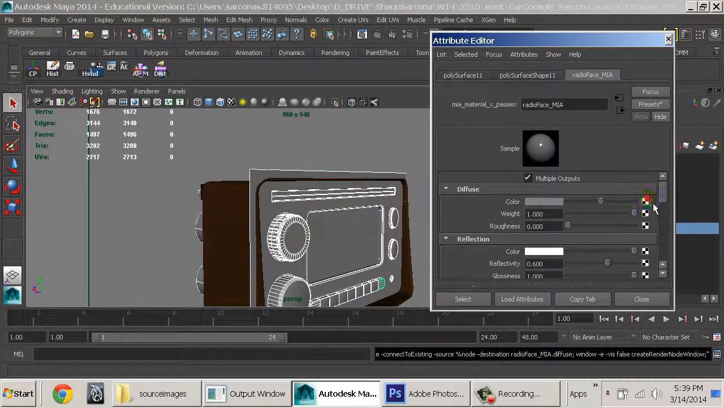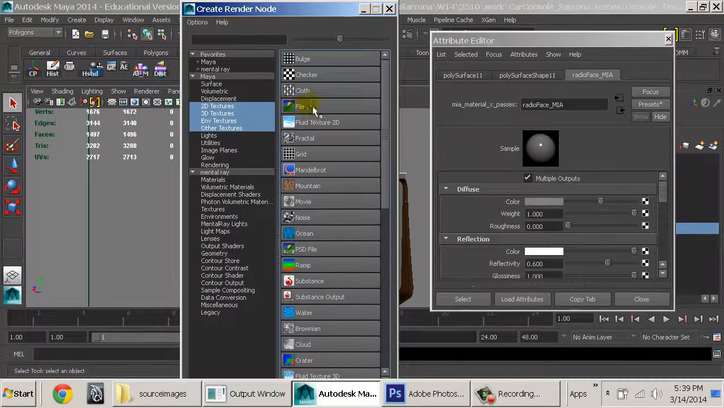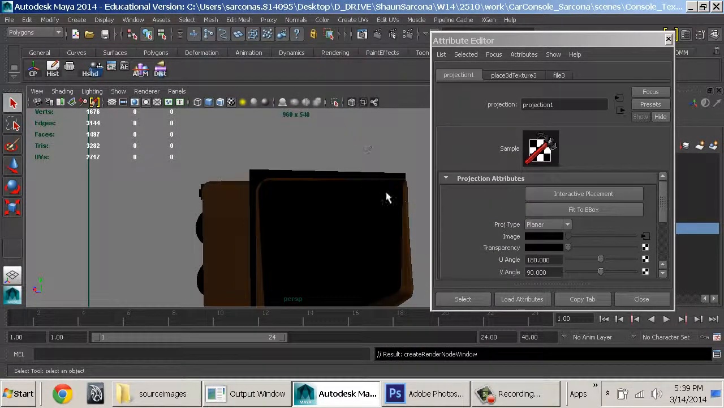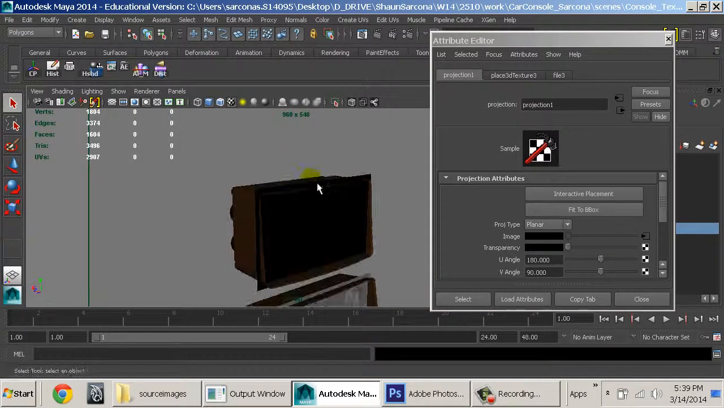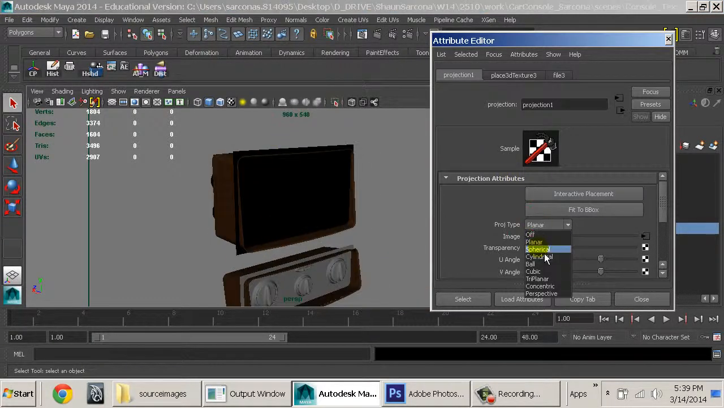Okay, so I'm going to click on the map. I'm not going to click on file, but I'm going to right click on file and say as projection. Create texture as projection. Okay, now it turns black, that's fine. And you see here I get to pick what kind of projection I'm using. So I can pick from this list, I can pick planar.